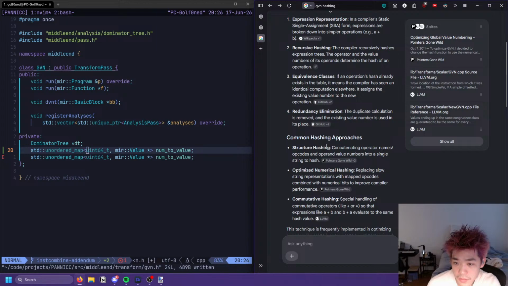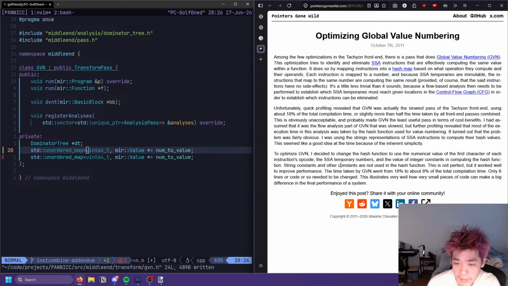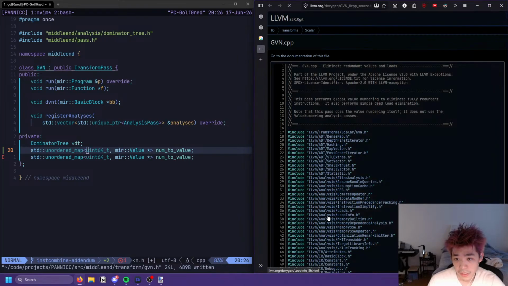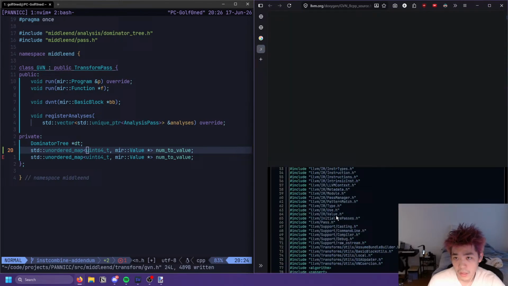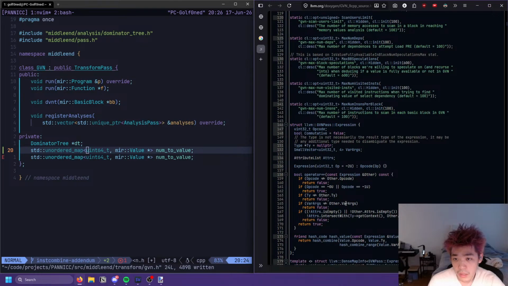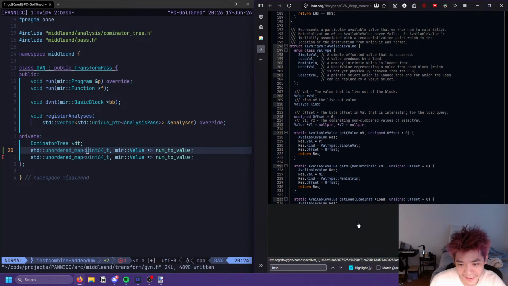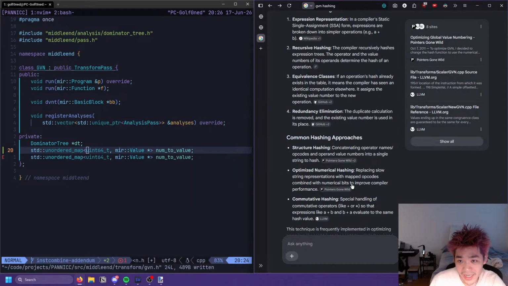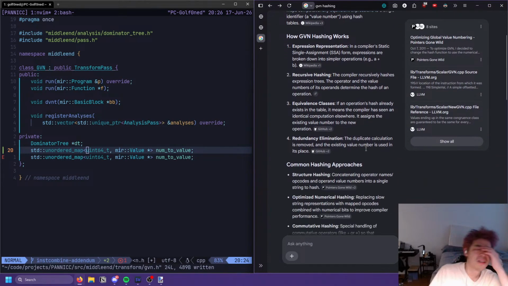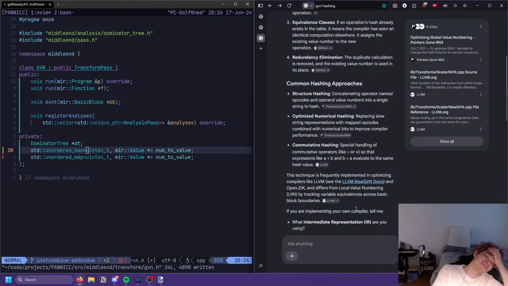Okay. Structure hashing? Is this the same? That's the same link. What is happening here? Oh god. Why is it so slow? Oh man. Okay. That's great. Okay. How is this usually done?